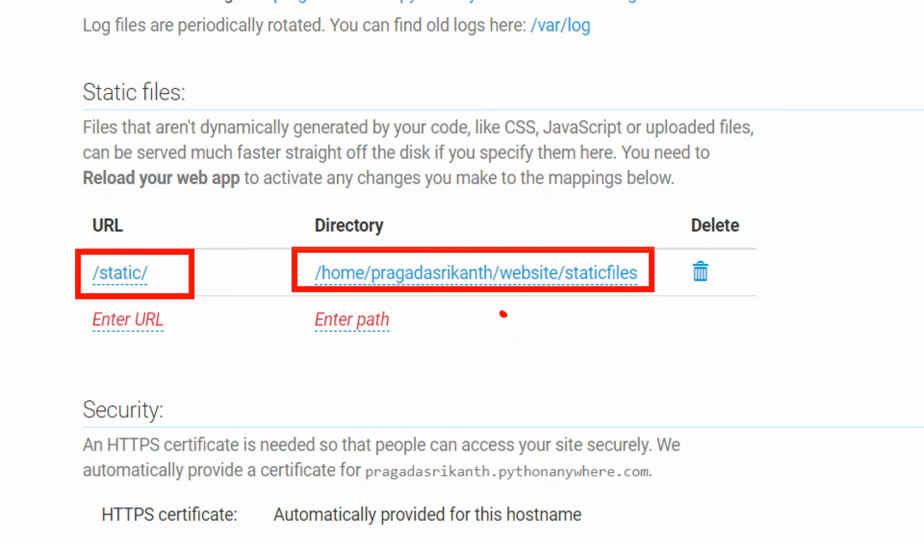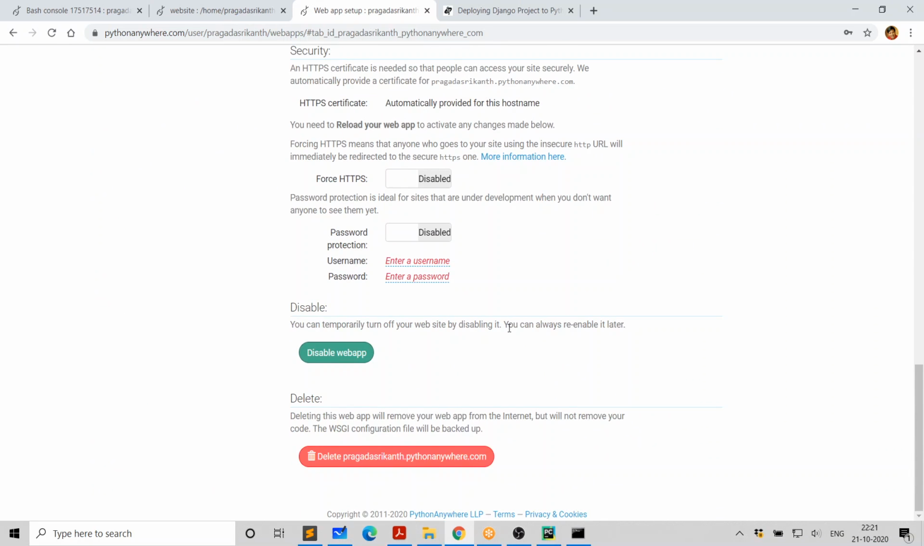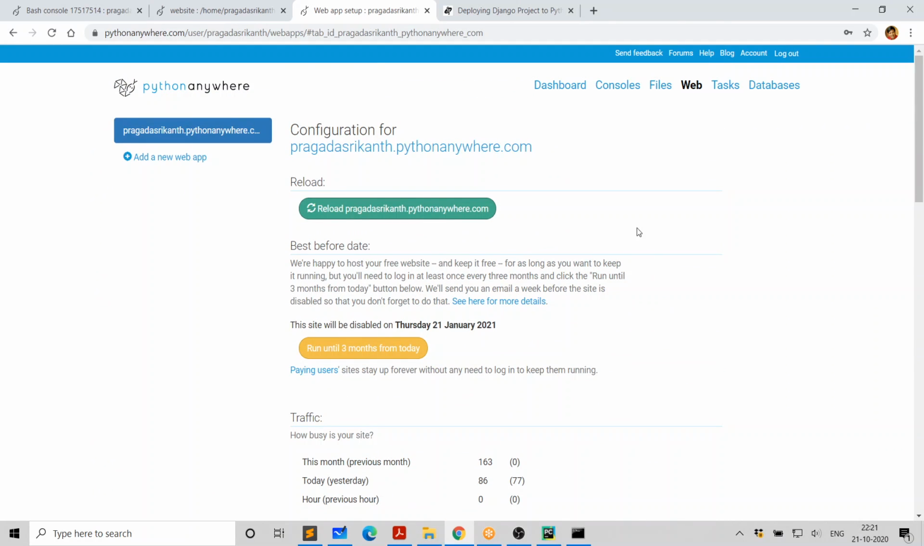This is the directory. Static files is the directory. That's it. And you don't have to change anything else. For now, everything looks good. And all that you need to do is reload this. But there's one more thing.